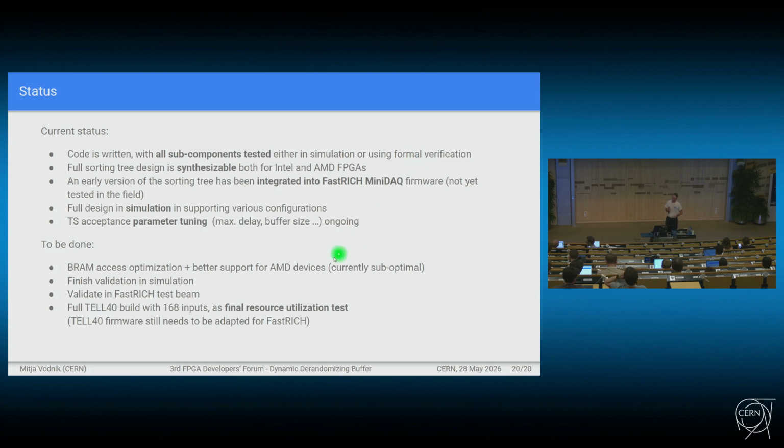So to be done, as I said, the BRAM has to be optimized for AMD devices, and this design still has to be fully validated. And it's yet to be built also for the full data acquisition system of the LHCb.